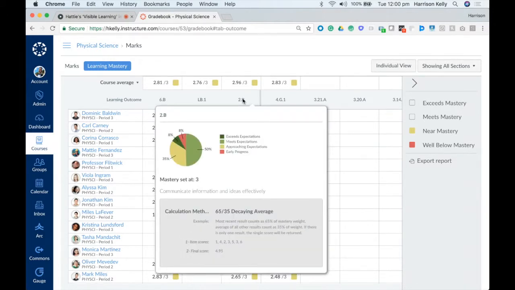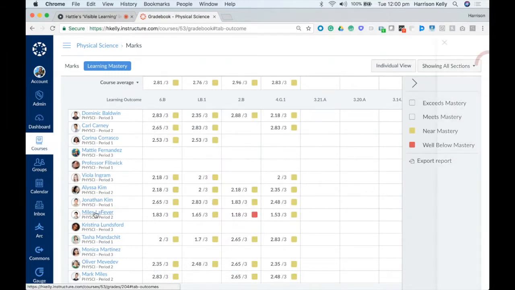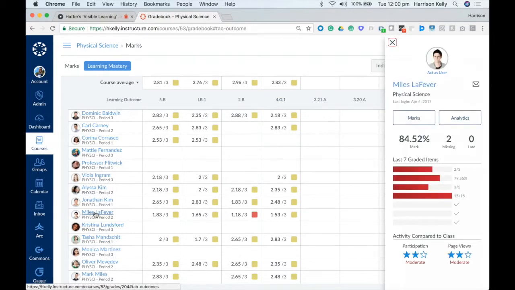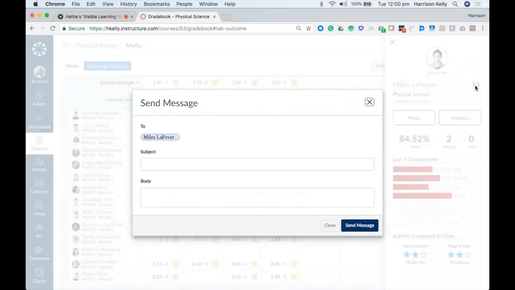If I pick an individual like Miles, for instance, who might have not done so well in communicating information and ideas effectively, and click on him, I get a nice little context card, or a snapshot of his marks, his graded items, and how his participation and activity compares to the class. And the great thing about identifying this within the Learning Mastery gradebook is that I can, with a quick button, email Miles directly.